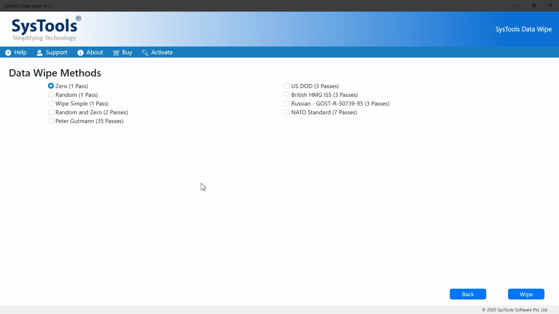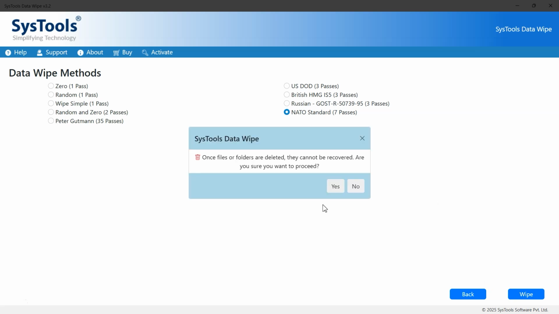Here, you need to choose a wiping method based on your needs. Higher pass methods provide better security but take longer, while lower pass methods are much faster. We'll go with a balanced method and select NATO standard, 7 passes. Now, click the wipe button. A warning message will appear. Simply click Yes to continue.